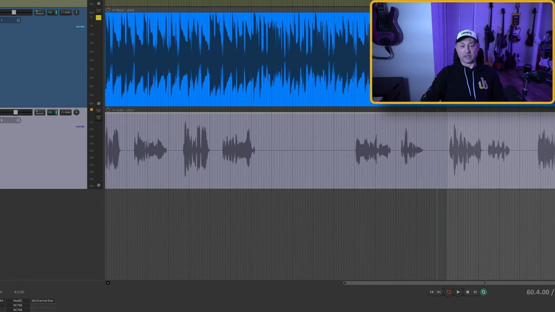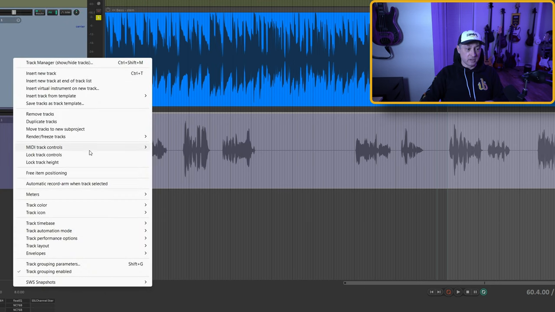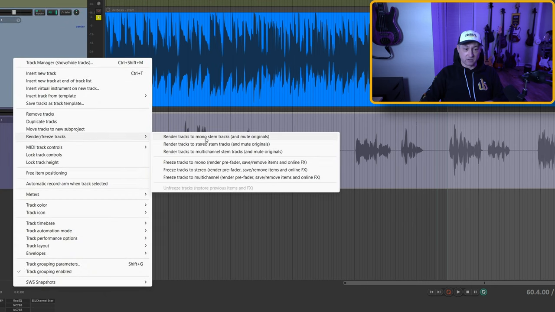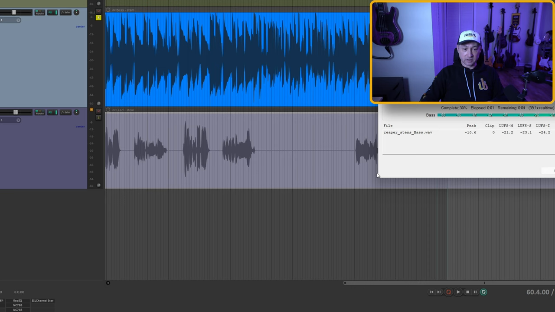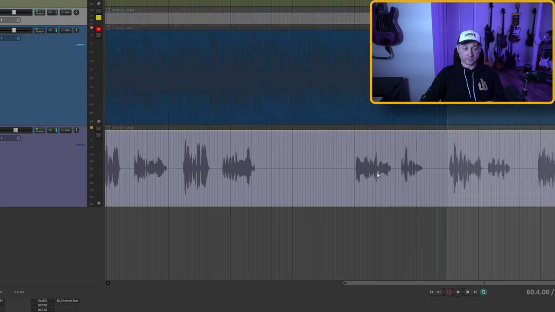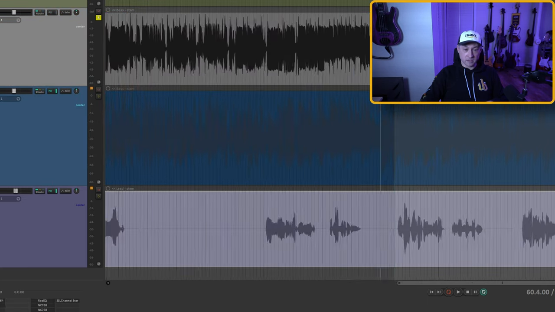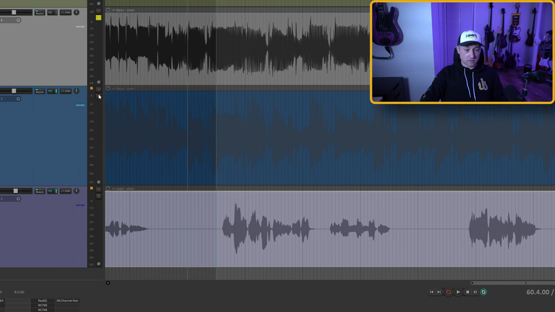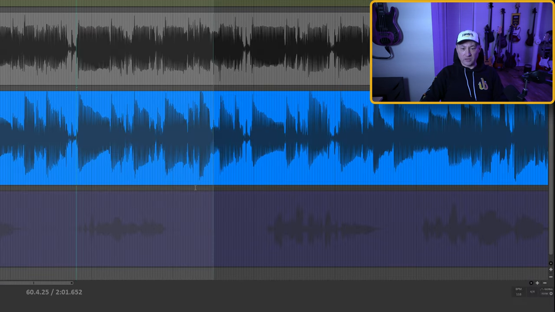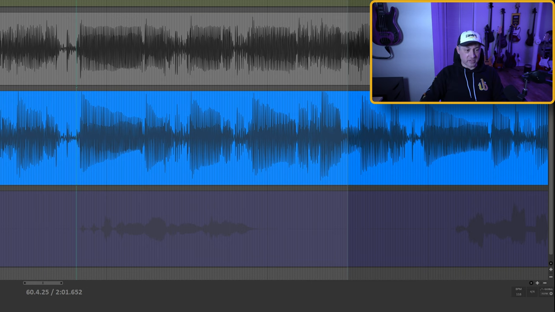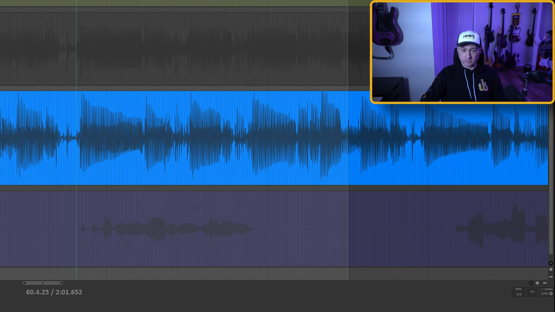So let's do a comparison. Now that I have the double stack bass compressors on, I'm going to render this out. And again, just render to a mono because his bass is a mono instrument. And then I don't want to mute it, but I'll just solo both these out and look at the waveforms here, specifically this note. So if I solo just the original, it's just a bomb and it tapers off. And you can hear it taper off and you can see the waveform taper off.